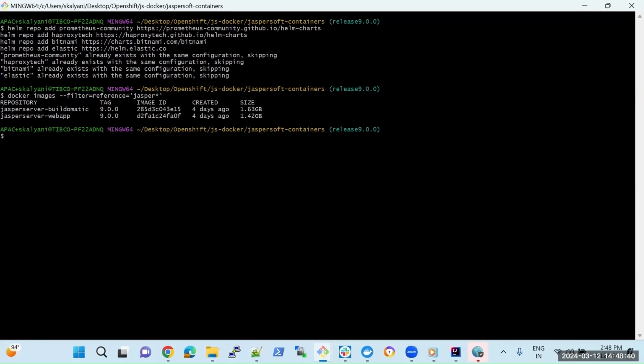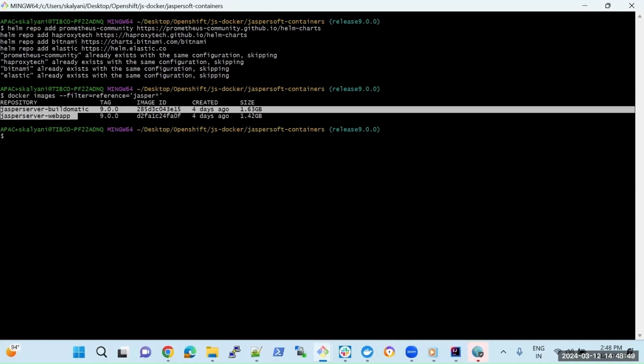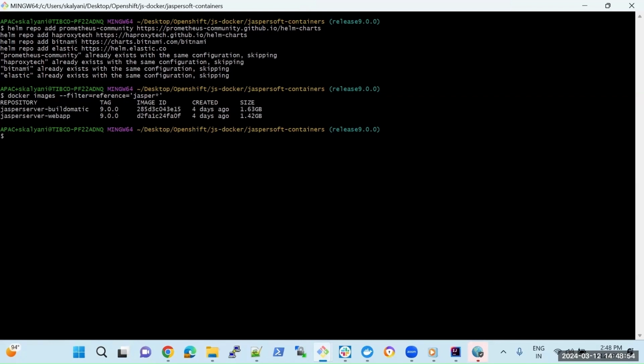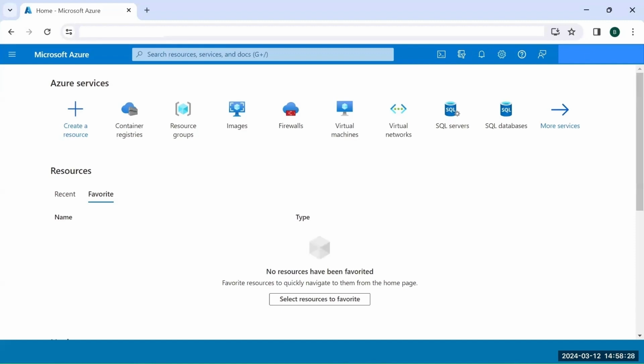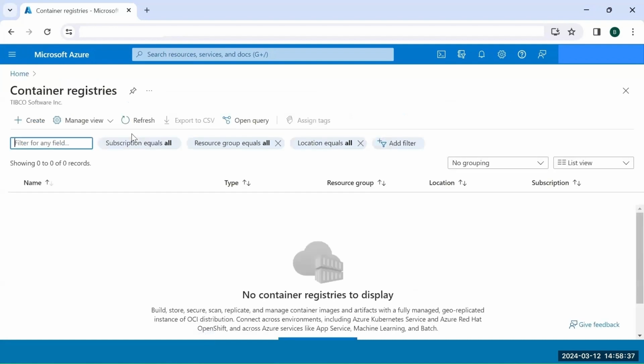My OpenShift cluster is running on Azure. So the next step is we need to tag and push these images on Azure Container Registry. For that, we need to create a container registry on Azure. So let's log in to Azure first. To create a container registry, you need to log in to your Azure portal. Then click on container registry. Click on create.